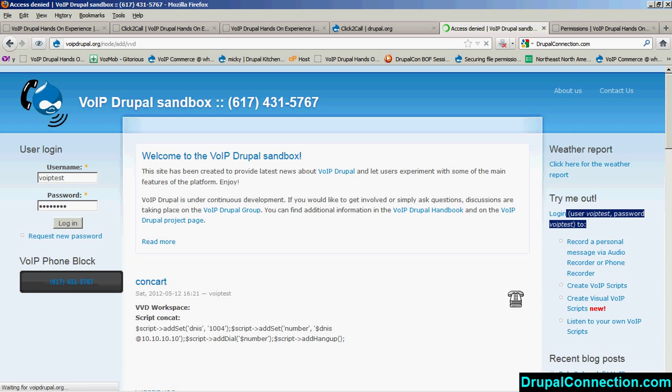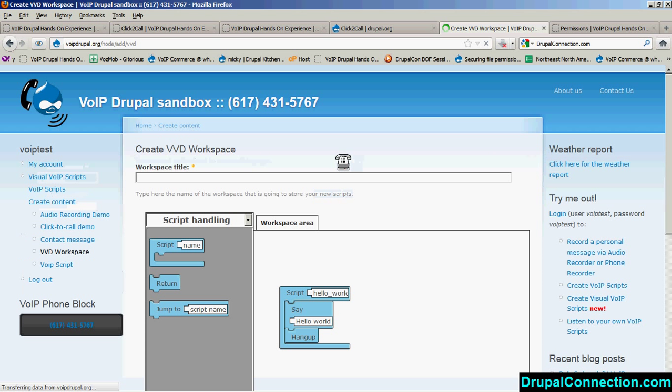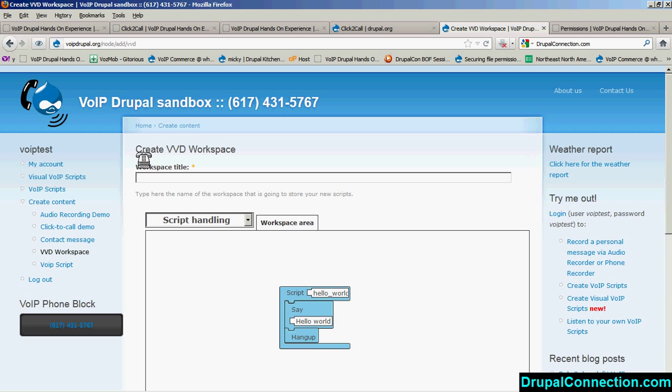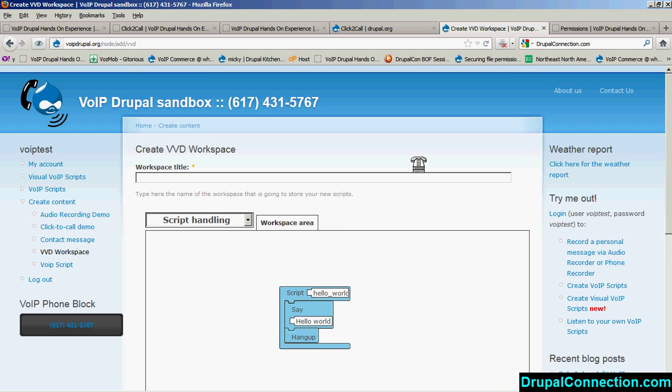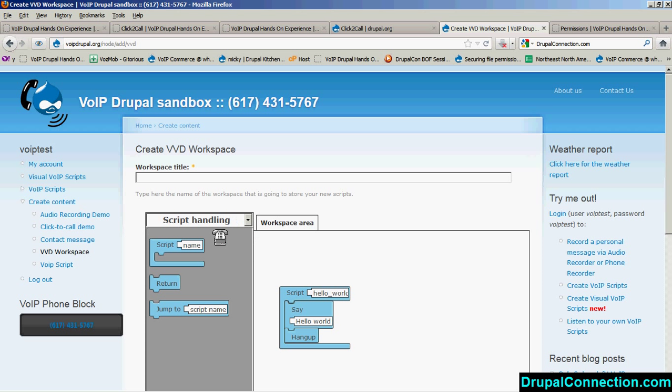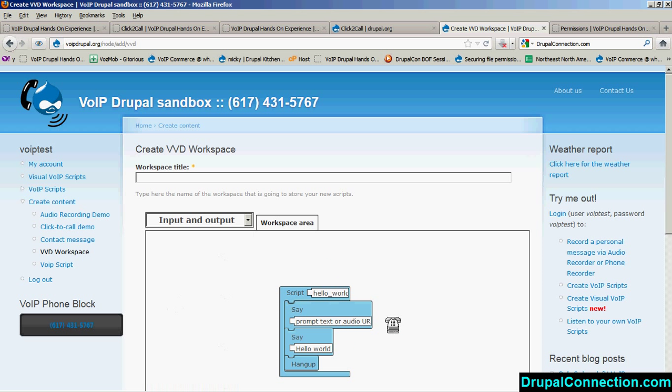This is the visual VoIP Drupal, and because I haven't logged in, I'm getting access denied. No, it's not a big secret. I'm sure we've all seen that screen at times. Here we go. This is the visual VoIP Drupal workspace. An upcoming screencast will be done to show this beautiful piece of software. Here you have all the parts of your script. You have call control, you have input and output, and with this you can just drag a piece of a script over here, lock it into the script, and you're set to go.